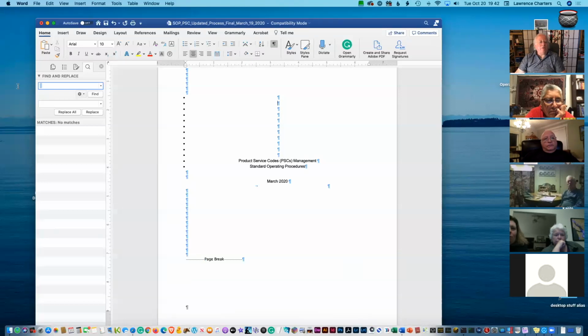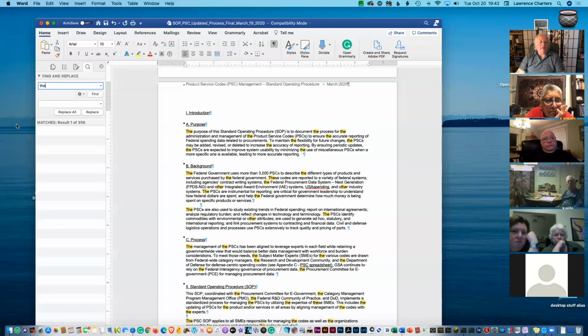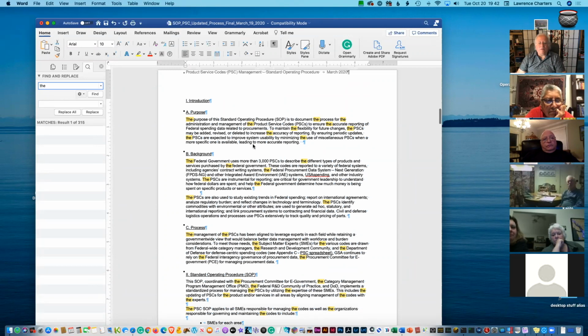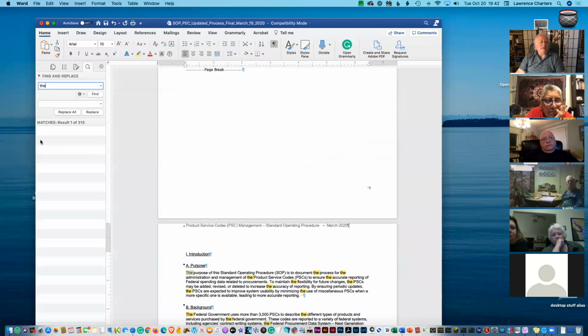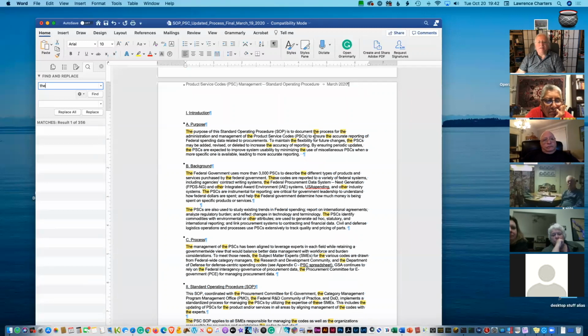So you can go through and chart how many times I used the word "the," and it'll tell you that I used 315 occurrences. I didn't write this thing, but 315 occurrences of the word "the." Now notice if I don't put a space there, it'll come up with 356, because at that point it's also going to have "there" and anything that has that as a string. But if I put a space after it, then it only looks for "the." So there are a lot of powerful things that you can do with a word processor.